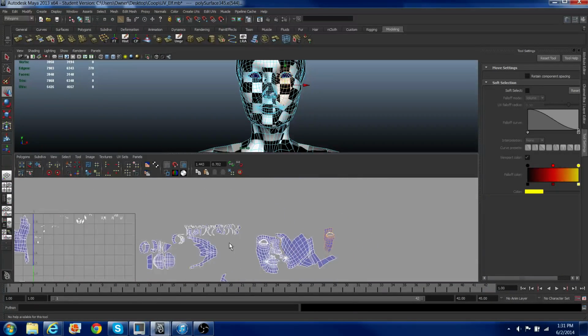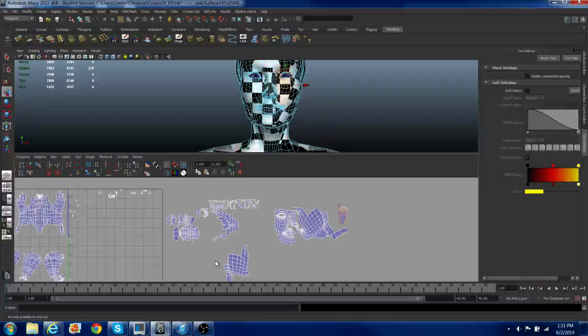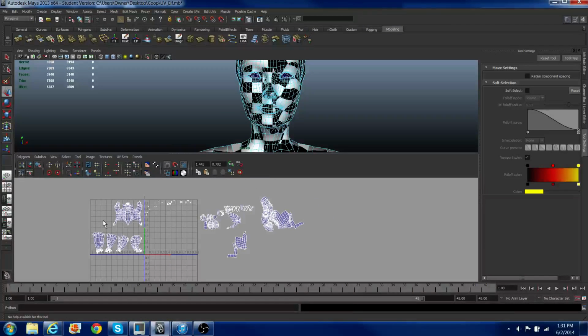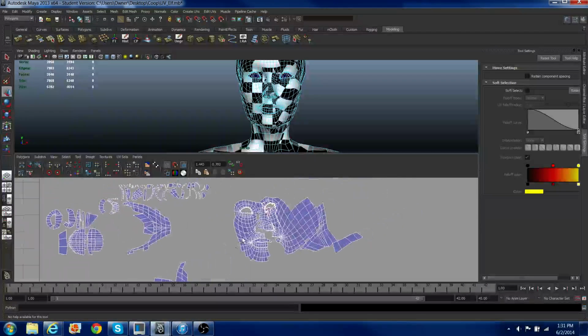Grab the top of the head. Apparently missed that piece. This one? Let's see. Where's that coming from? Not seeing it. Oh, it's from over here. Okay. There we go. Let's do a little unfold right here. See what we got.